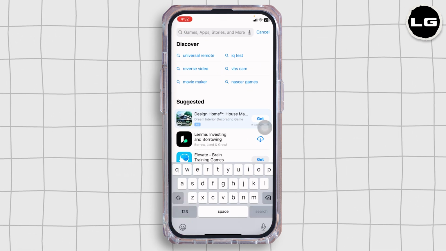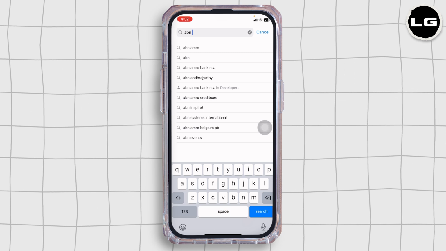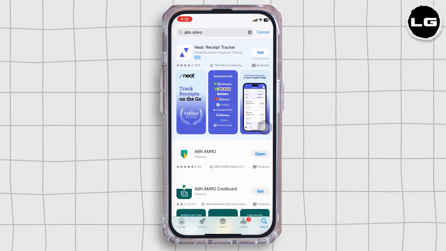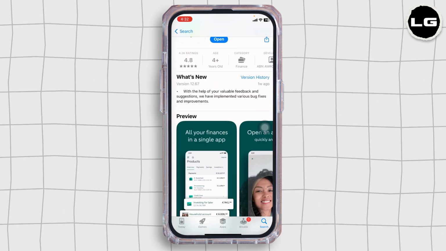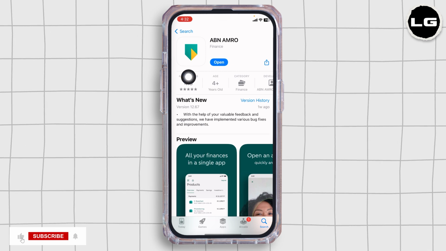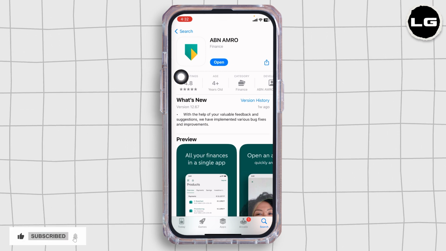For that, launch your Play Store or App Store. In the search box, type in the app name, ABN AMRO, and then search for it. After the app appears, you'll find the option of Open or Update. If you find the option of Update, just click on it and update the app to its latest version.